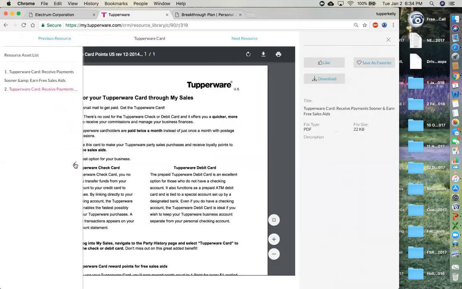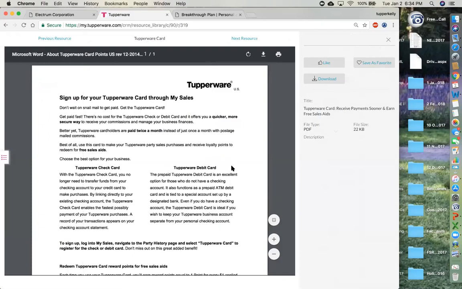All right, so this gives us some information about our Tupperware card and a little bit of the difference of what card does what. It's under the More Benefits Tupperware card, and it talks a little bit about what it can do for you. First of all, it's a quicker, more secure way for you to receive your commissions and to manage some of your business finances. They have 2 different cards. They have the Tupperware Check card that is linked to your checking account, and then they have a Tupperware debit card, which is like a Blue Dot or a Green Dot Visa.